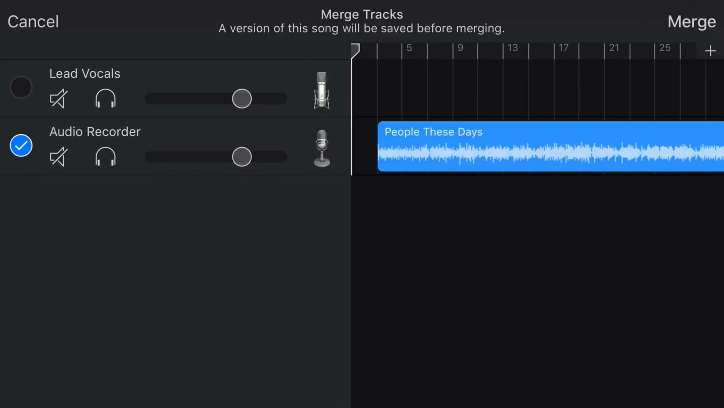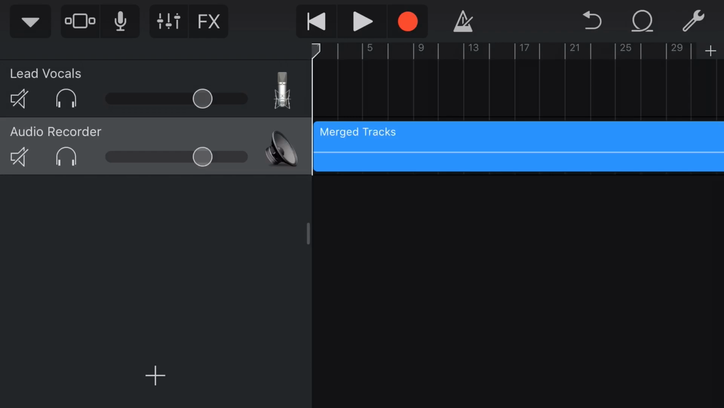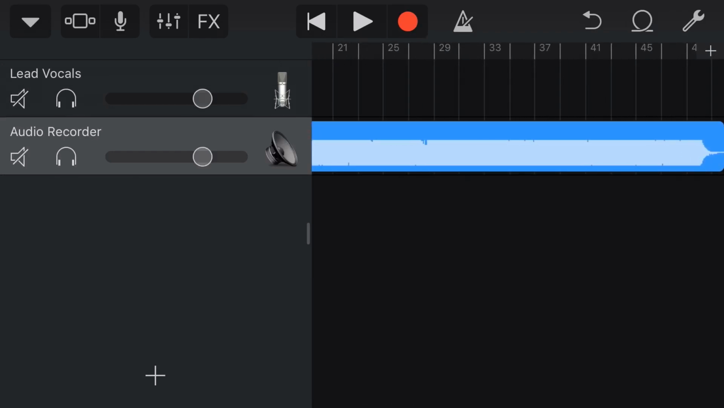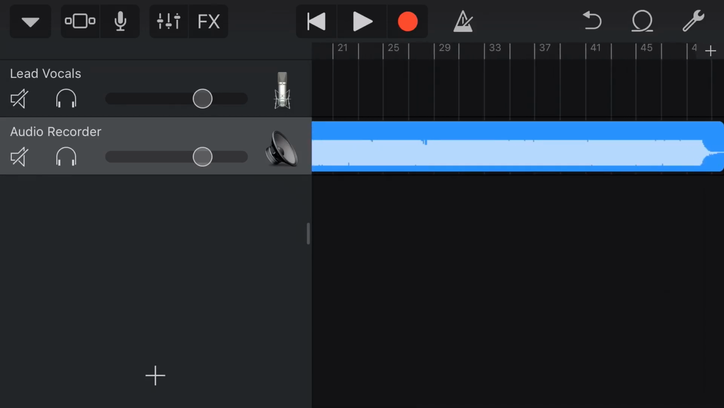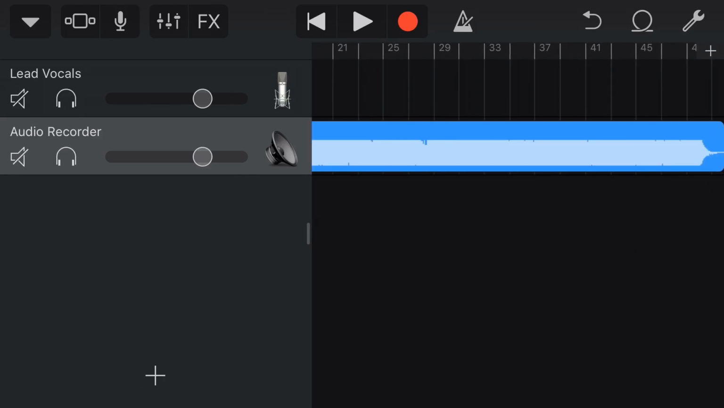But we'll tap it, we'll go merge, and we'll hit merge in the top right. And we'll let it do its thing. And boom. Yeah, okay. So I'm not going to even play that because you can imagine what that's going to sound like. But that's what I like to call a sausage waveform, which is just completely flat. It's a big fat sausage. And that's not going to be appealing to anyone's ears because it's going to sound horrible.